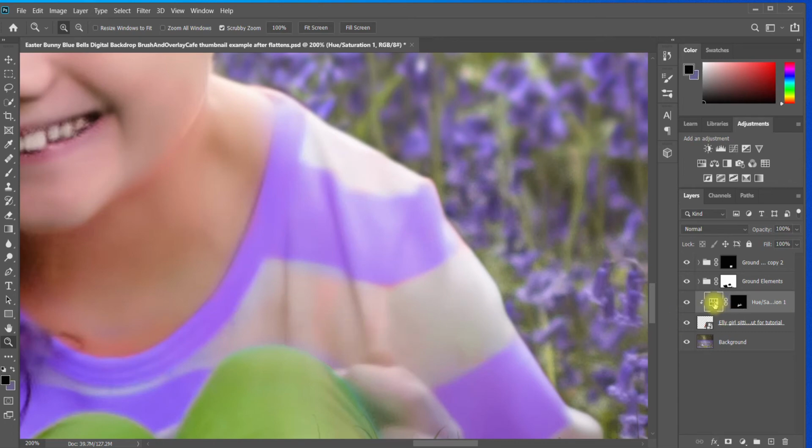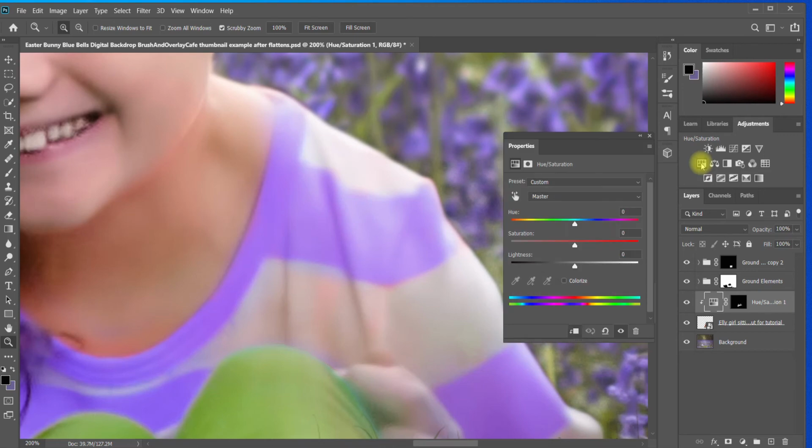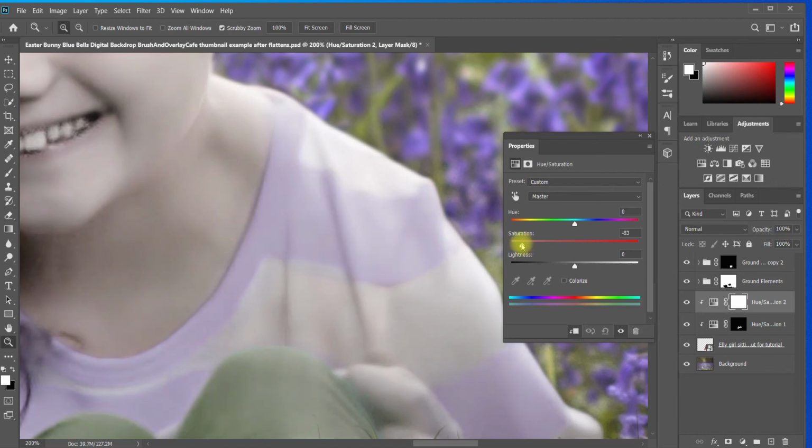I'm actually going to create another Hue Saturation Adjustment layer over top of the one we just did. And again, I'm going to click on the clipping mask, so we're only affecting the girl layer. We're not affecting anything in the background. The only thing I want to do is decrease the saturation on her whites. So basically, we're going to bring no color into the whites. I'm going to bring that almost all the way down.